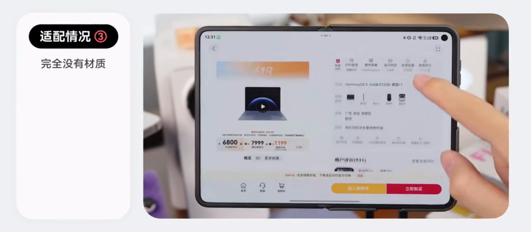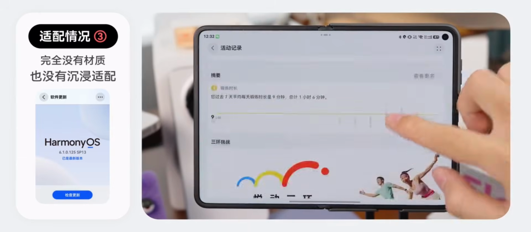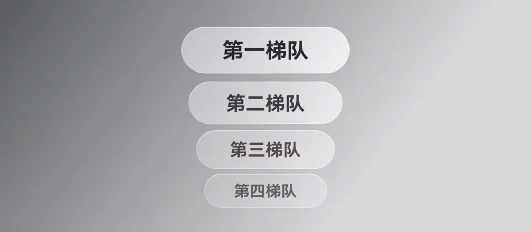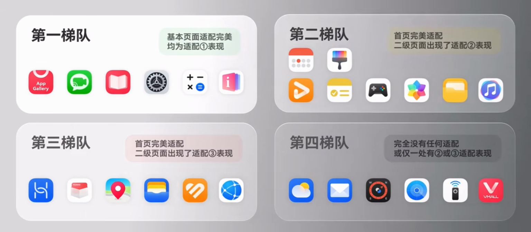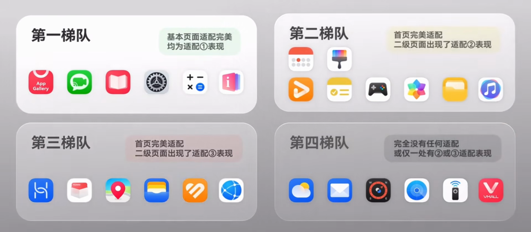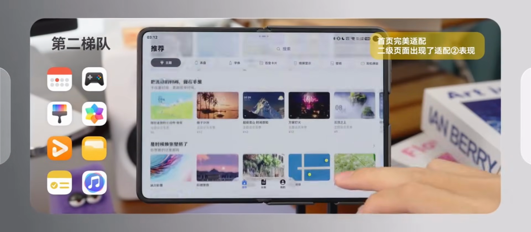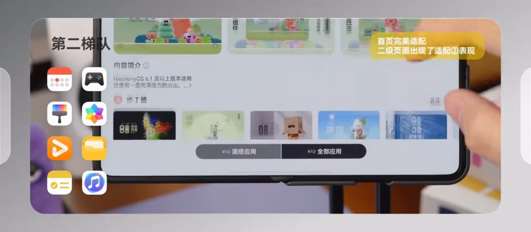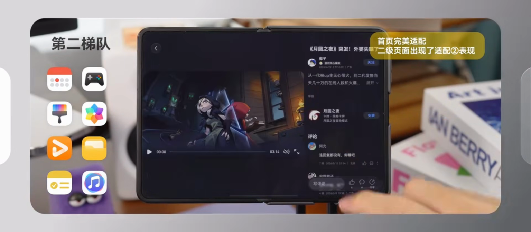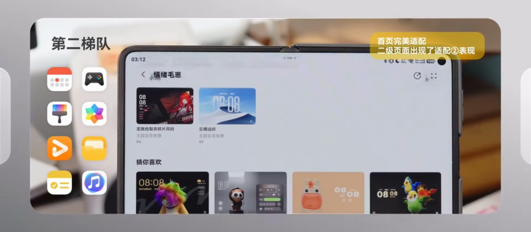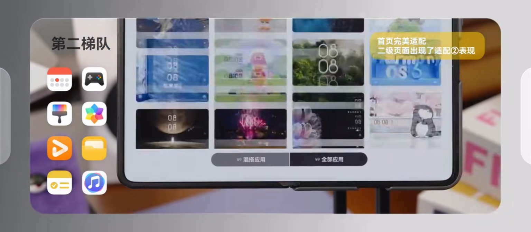The third type comprises apps with no material design nor immersive adaptations whatsoever. In fact, most apps fall somewhere in between, in a state of incomplete adaptation. A few taps on the home screen adapt perfectly, but likely, secondary pages lack that immersive fit. Take the Theme Game Center app. It is quite thorough, covering the tops of various sub-pages. But then at the bottom, it is unadapted again.